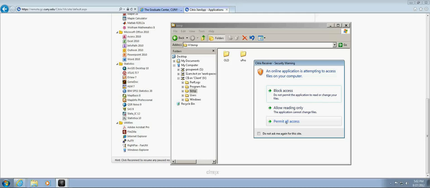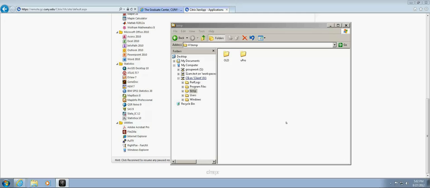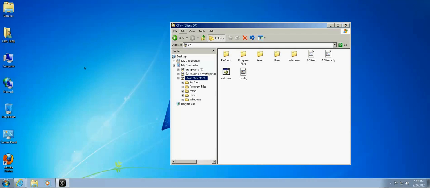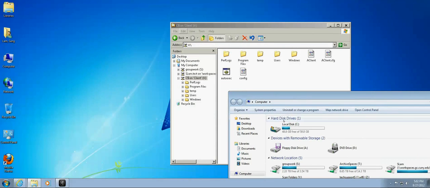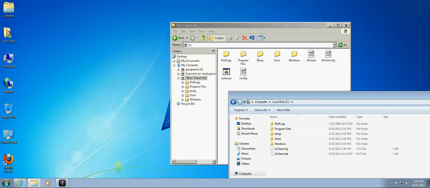This allows full access to your local computer drives, which is great when your remote application needs access to your local files and folders. That's what I selected, and these are my 4 files and folders on my local computer. I can give you an example. If I go to my computer, you would see that it's virtually the same files and folders.